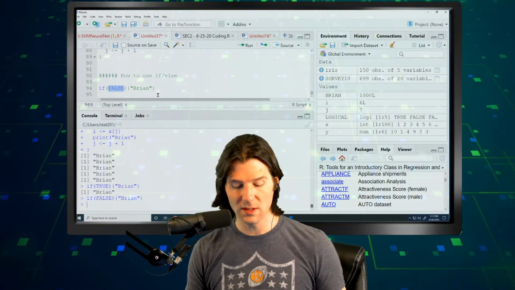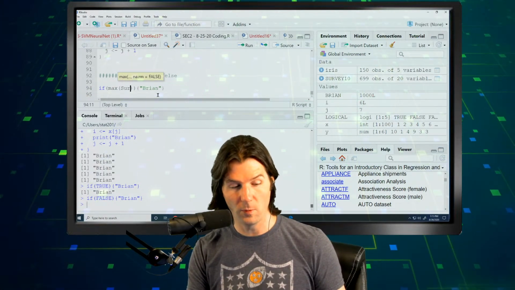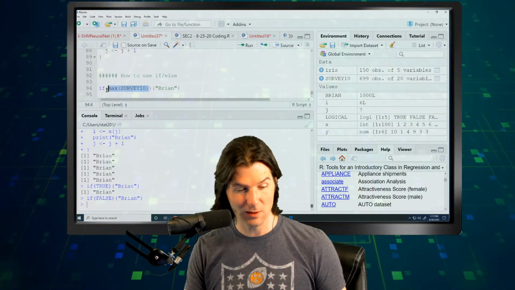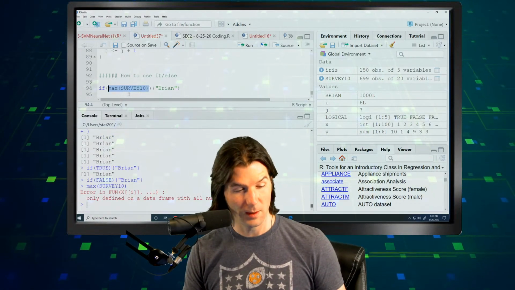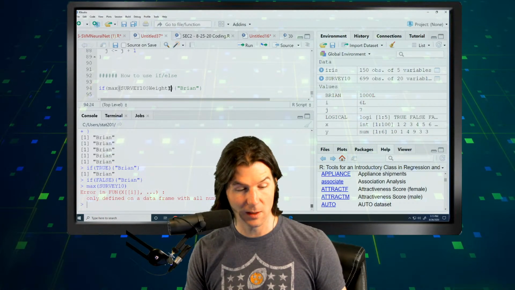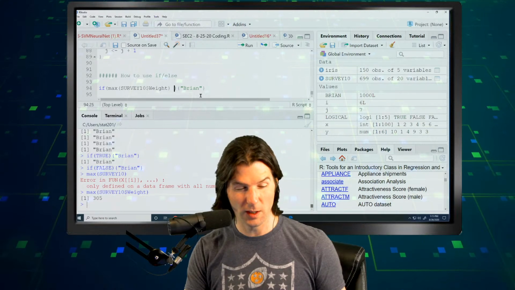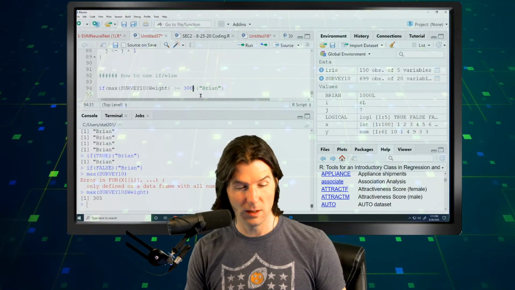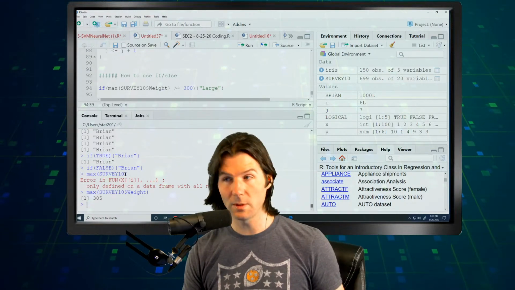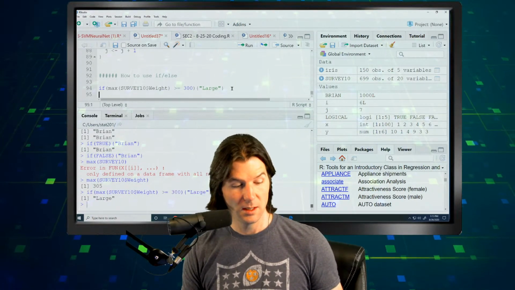So what you usually see is something like if the max of survey 10 weight, which I believe exists because all the numbers exist in it. Oh, I forgot to put in weight. If the max of survey 10 weight is greater than or equal to 300, let's say large right here. So now we just saw what the maximum is, it's 305, and then let's go ahead and see what happens when we run this. It says large.